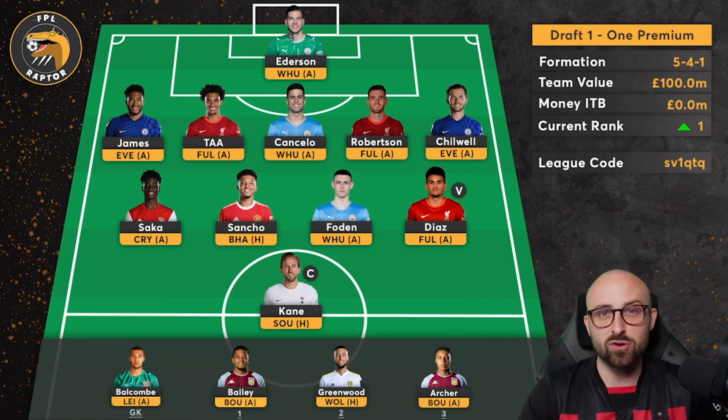So the benefits of a draft such as this is you can build what really looks like one of the best possible 11s you can build. When you first glance at it, you go, wow, how on earth has someone been able to afford a team like this?